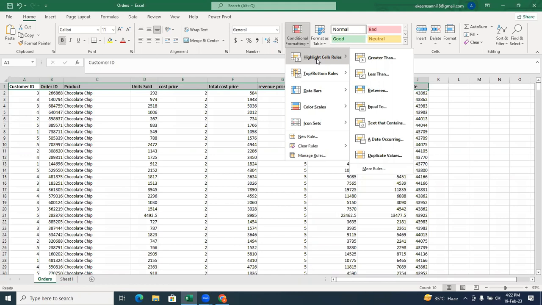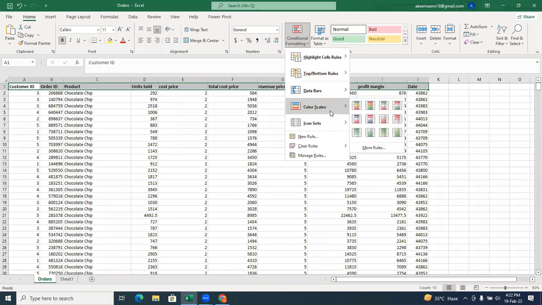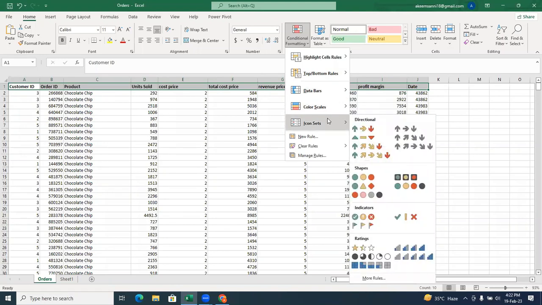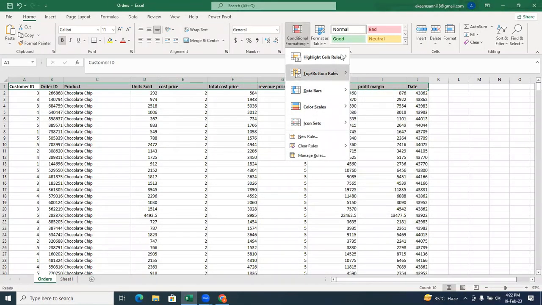And also duplicate values. After that, we have the top and bottom rules where you can calculate the top 10 items, the top 10%, bottom 10 items, bottom 10%, above average, and below average. We have data bars, color scales, and icon sets. So let's start with highlight cell rules.